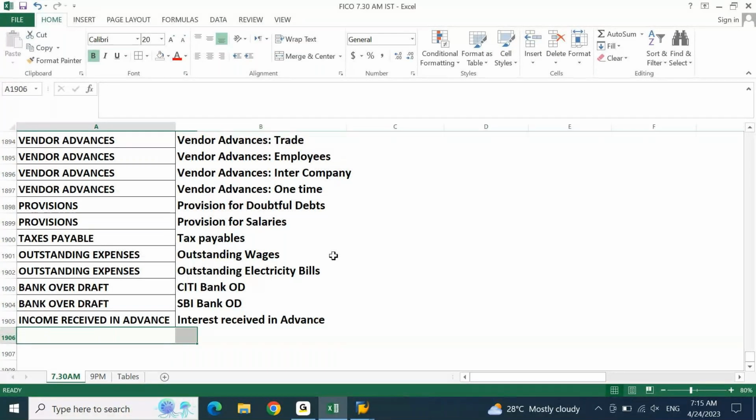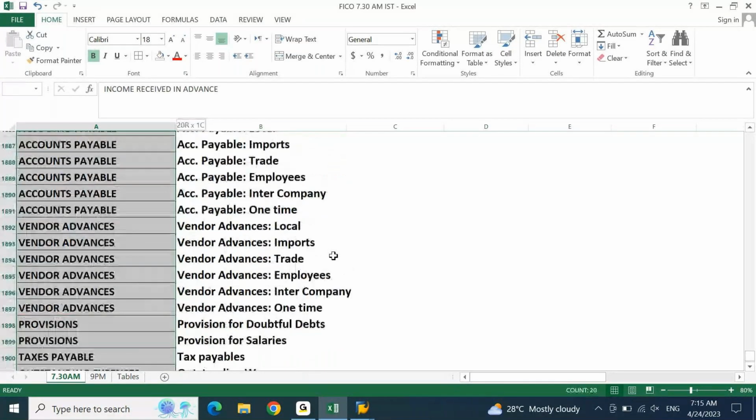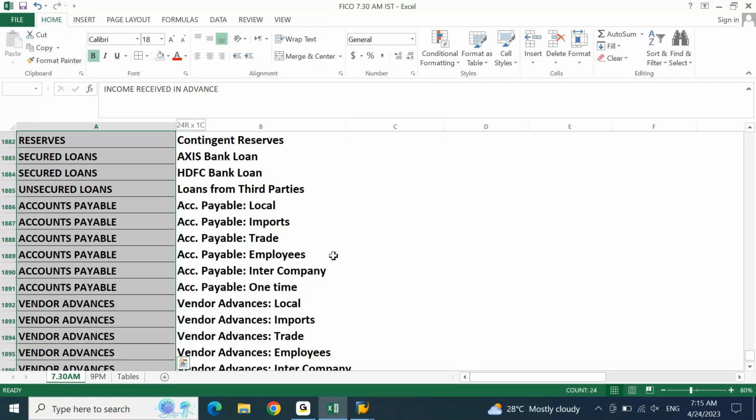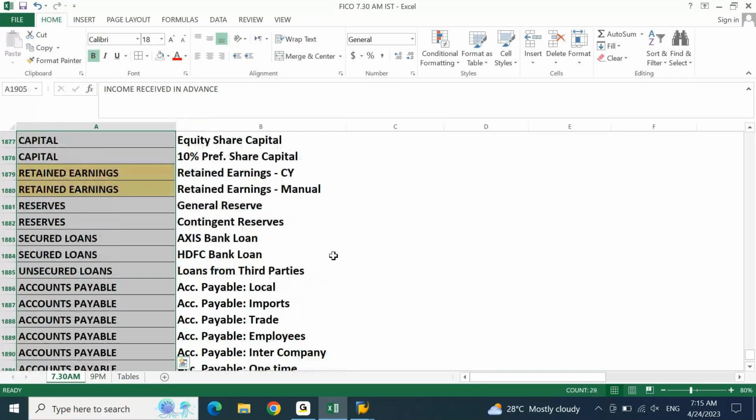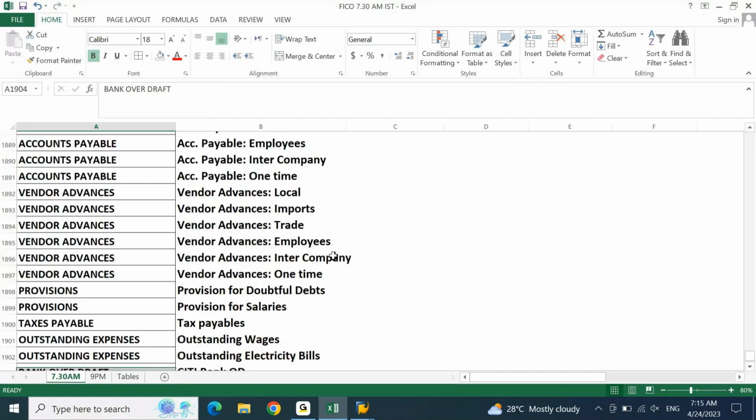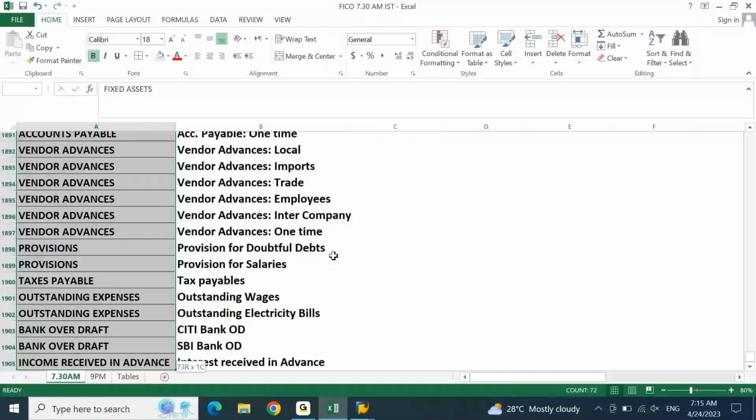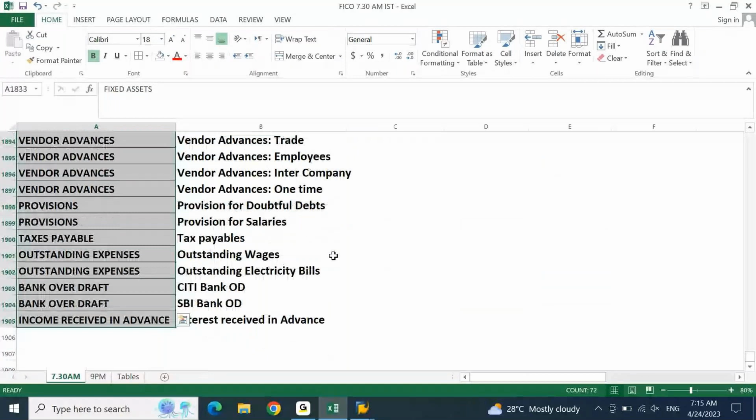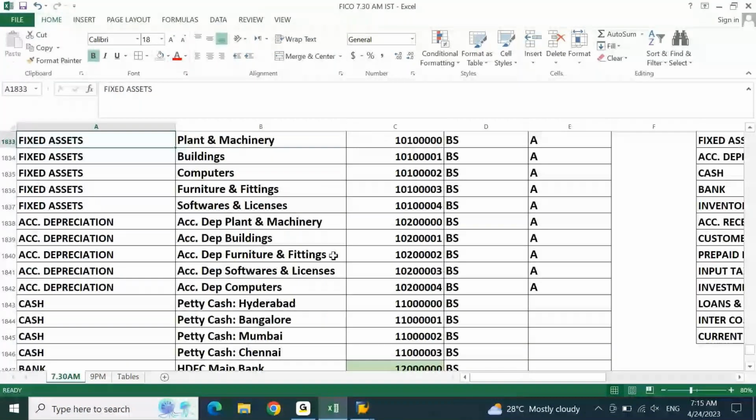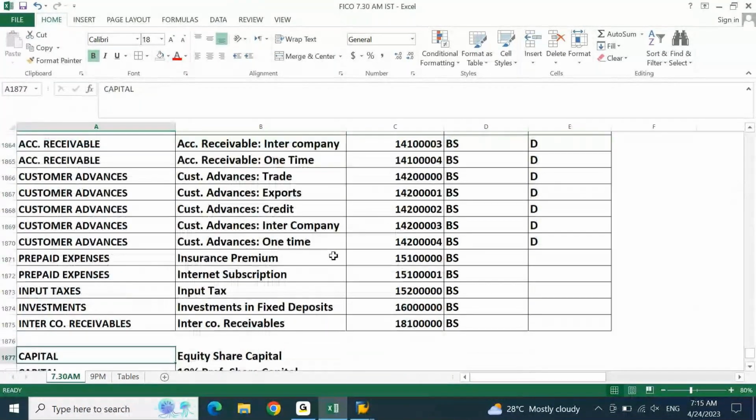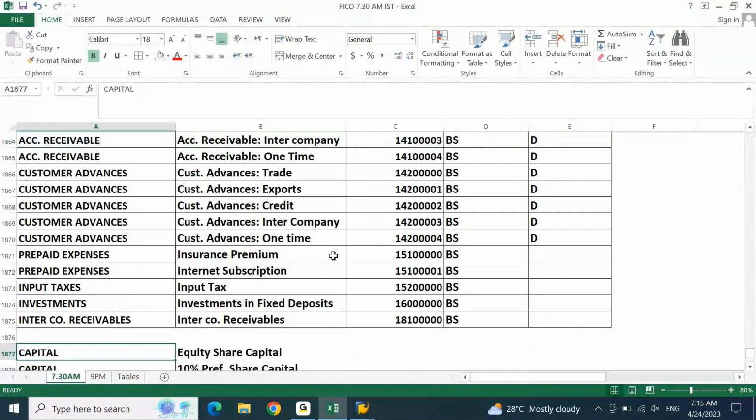So how many have we written in liabilities? We have written 29 in liabilities. So overall, assets and liabilities together we have written 72. So by the time we complete income and expense, we will almost reach around 140 or 150. Now these are your liabilities. For the liabilities, again numbering sequence.